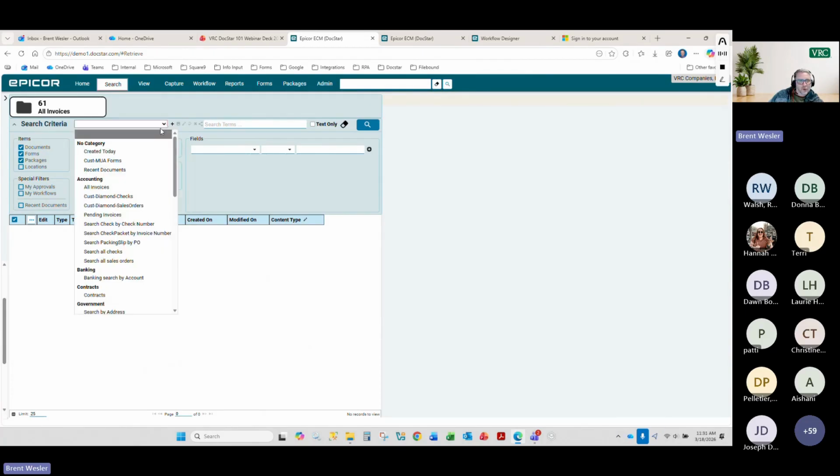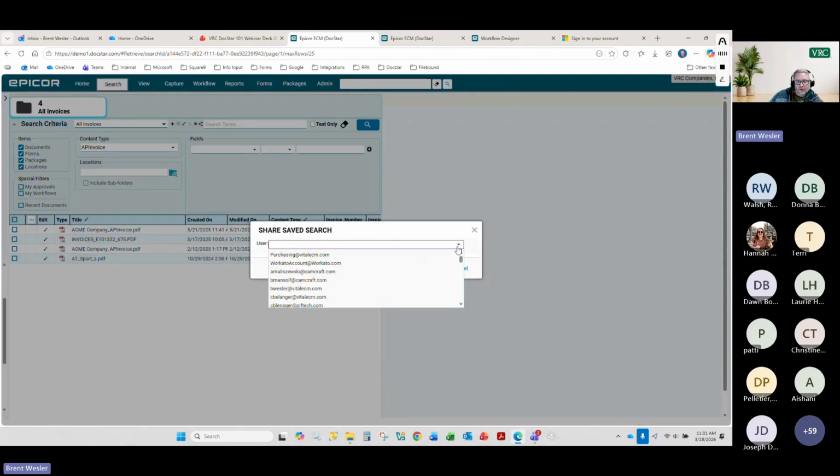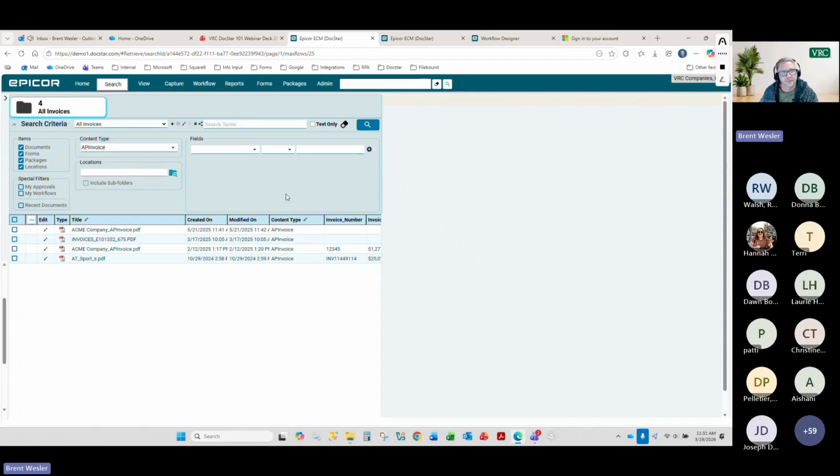Now you're also able to select a search and you can share. If I hit the share, it's going to now select. So you could create an individual search. You don't want to make it public, but you can share that search with another user, and then they'll be able to see that search in the dialog there. Okay.